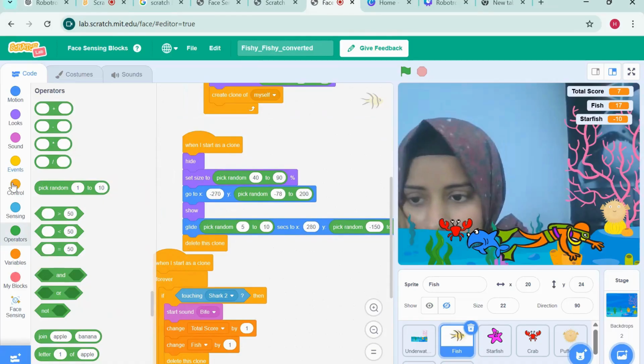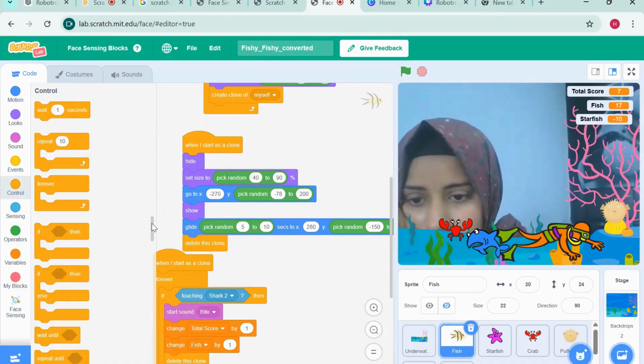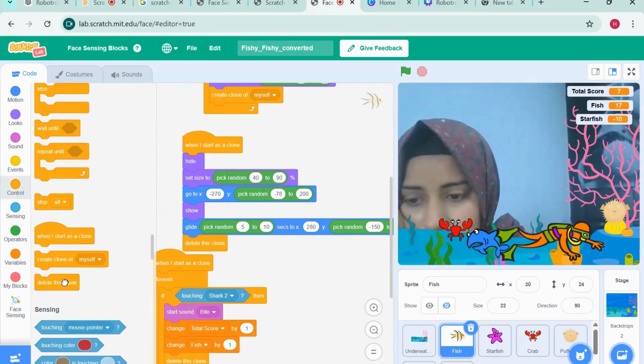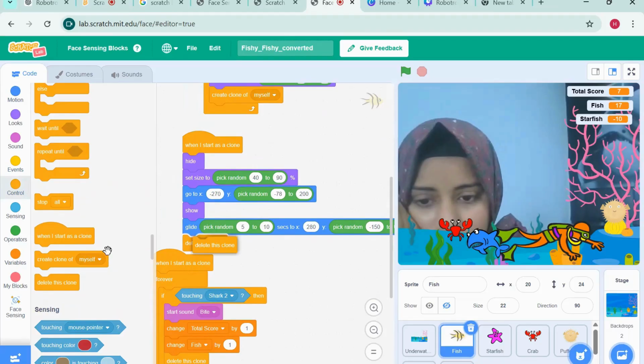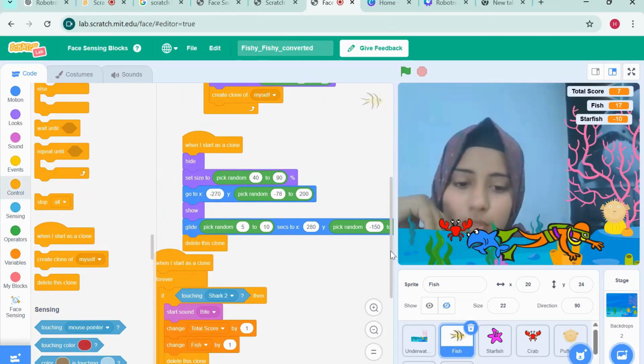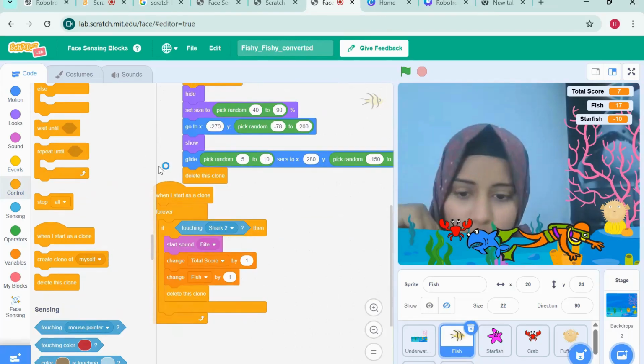After that, go to the control, the last one, delete this clone code. So now we are done with the 2 blocks. Now let's move toward the last one.